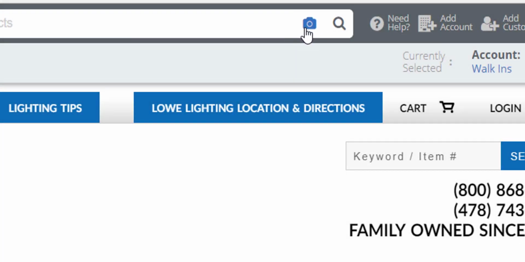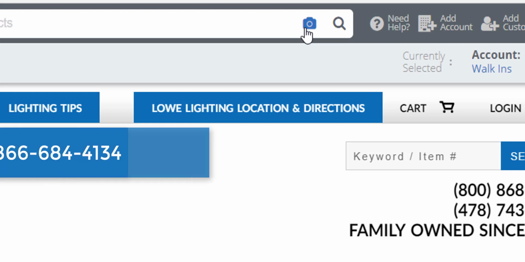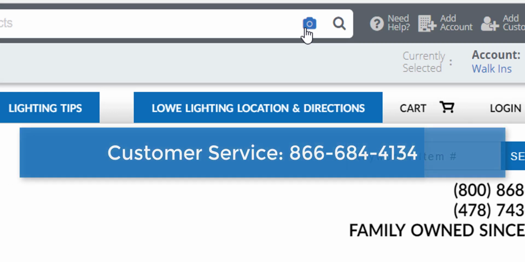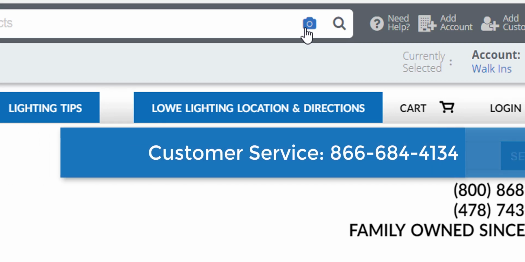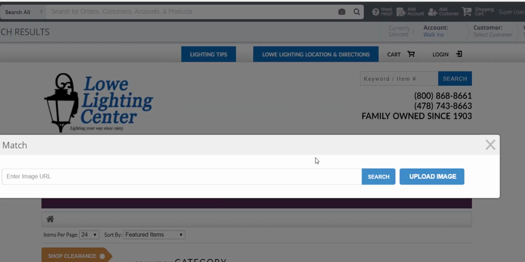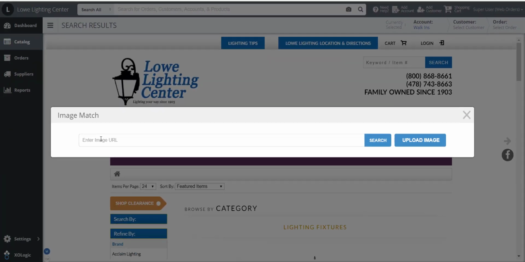If there's no camera image in your search bar, please talk with your account manager to determine what needs to be done in order to enable this tool. A box will pop up entitled Image Match. You can either enter in the image URL, the link or web address, or upload an image from your computer.